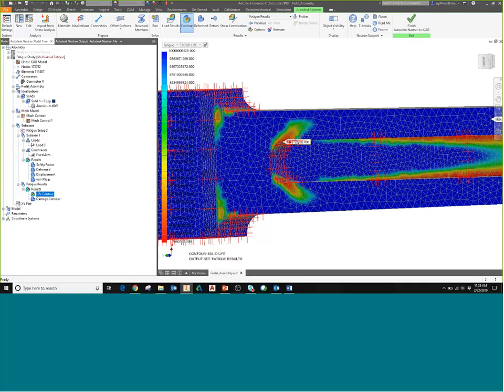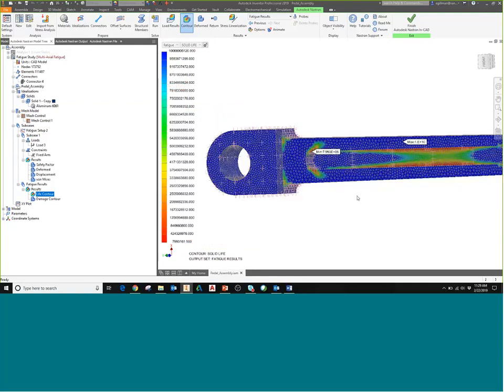So that seems like a lot, and the thing with fatigue analysis is you always have to put it in perspective of how your design is going to be used in real life. So 8 million cycles, what does that really mean in relation to riding a bicycle? So let's go ahead and review the results here.